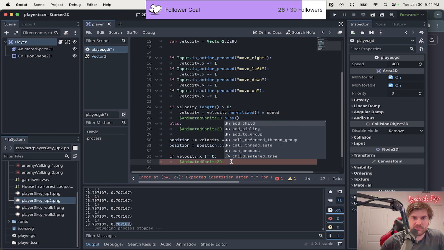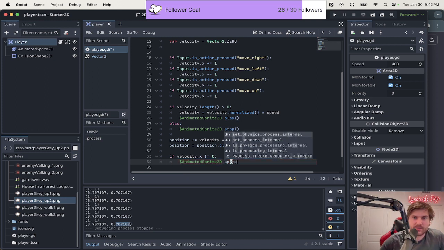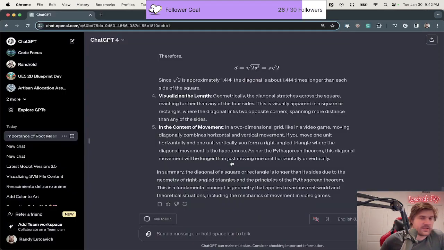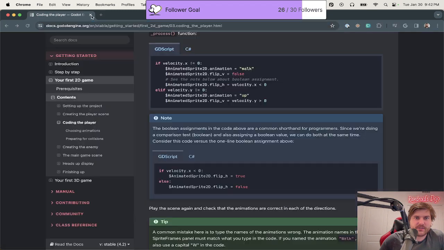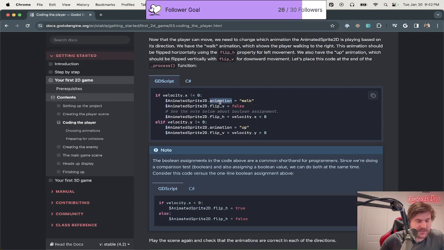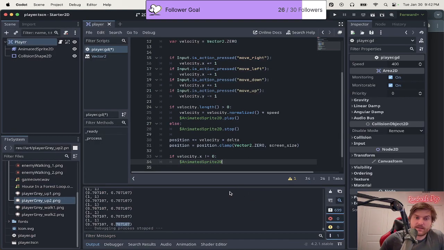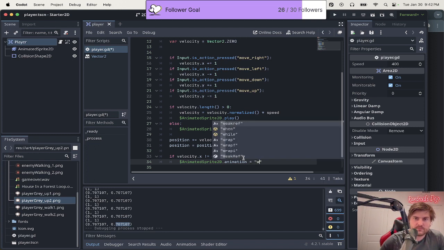Sprite equals? I don't remember. We're going to look it up. Remember, I'm trying to do this from memory so I can actually remember this stuff. It was animation, not sprite. Okay. Animation equals walk.